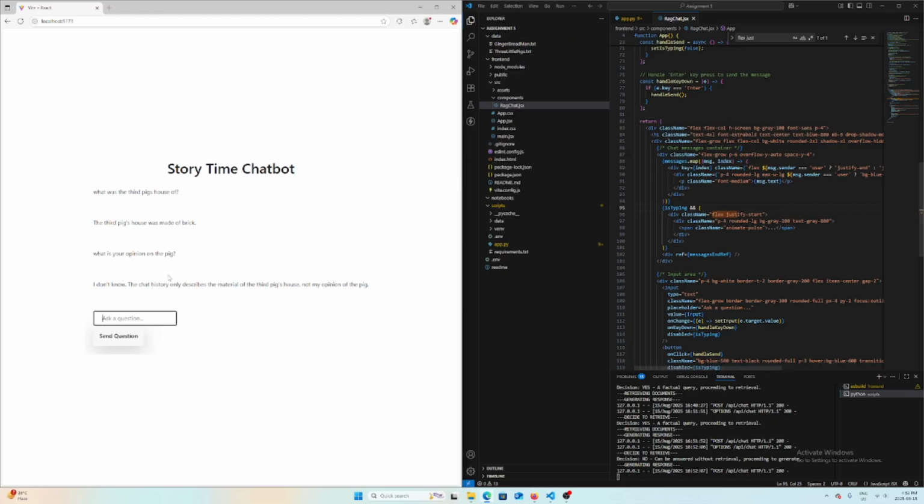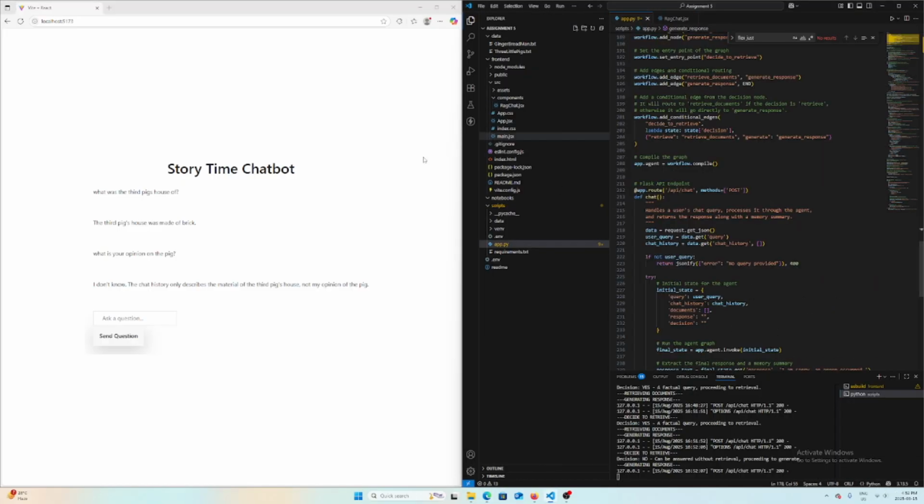Okay, so we have what we type in, we have the front end, we have the back end. All right, that's the end of the demo.